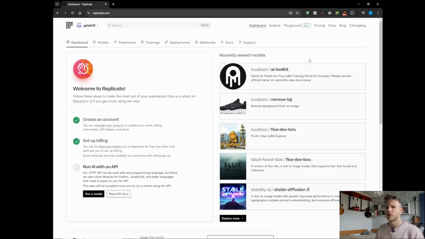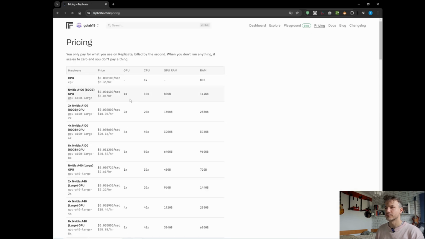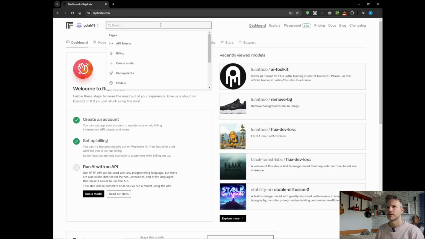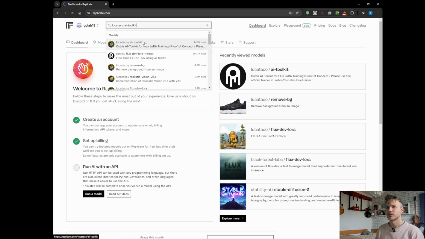So let's start. To train our Flux LoRa model using our own face, we'll use a site called replicate.com. Note that this site isn't free. You're essentially renting GPUs from them to perform the processing. Using an NVIDIA A100 GPU, which we'll use for this training, costs about 1/10 of a penny per second, or roughly $5 per hour. In their profile, scroll down to locate the Luca Taco AI toolkit.